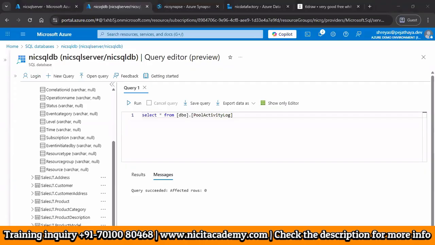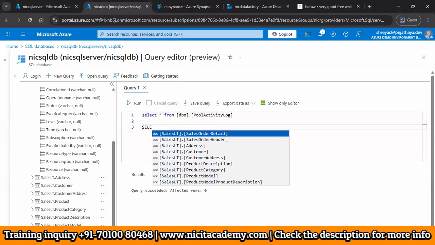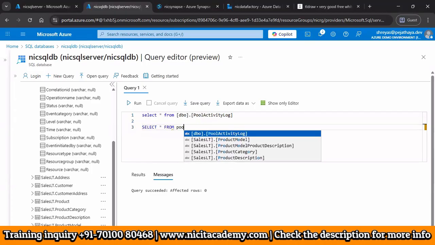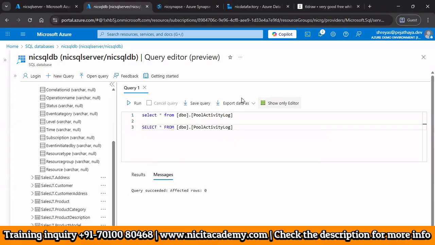Is SQL a case sensitive language? No, it's not. So select star from the table will work exactly right as SELECT * FROM pool activity. Both of them will give you the same result.